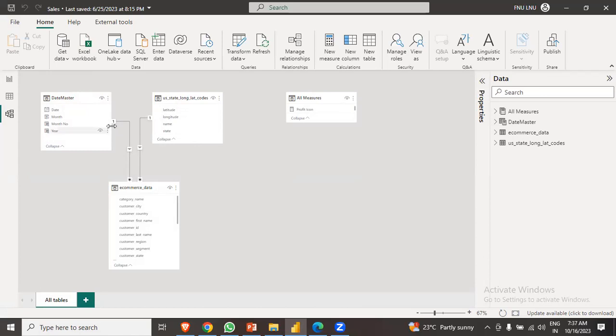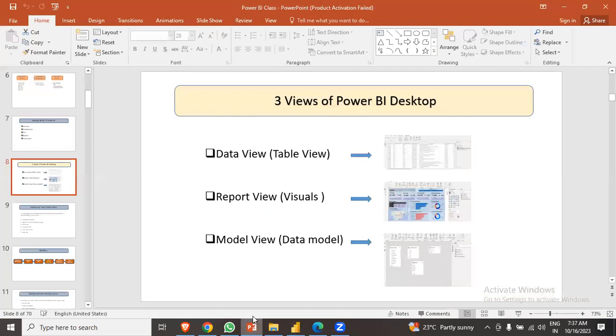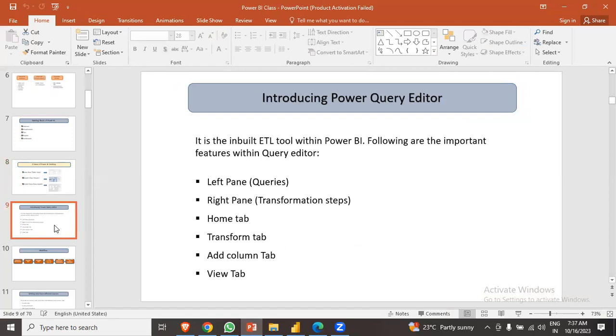Here you will have the information about which tables are connected and what kind of cardinalities they have between them. So this is about the three important views of Power BI. That is the data view, also called the table view; the report view, wherein the visuals are stored; and ultimately the model view, where you can actually see your data model. So that's about it.